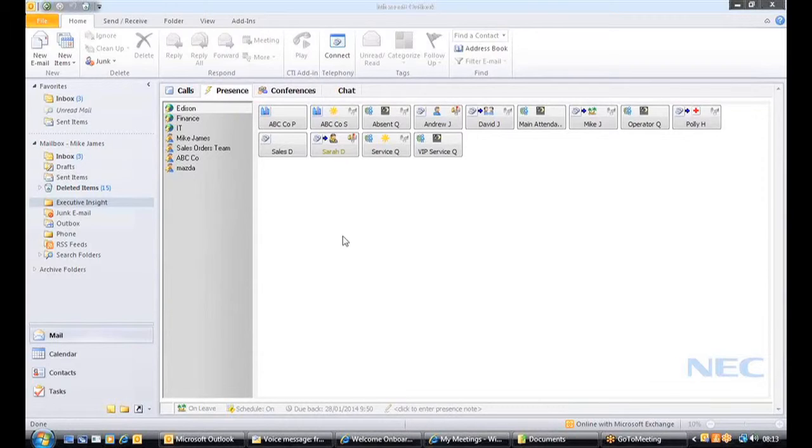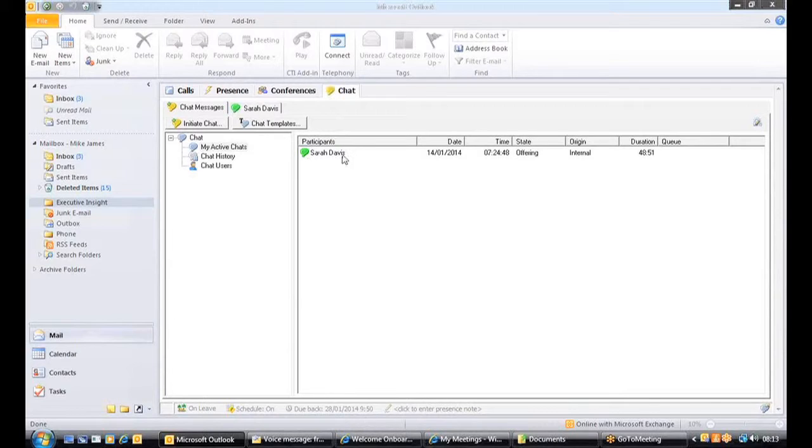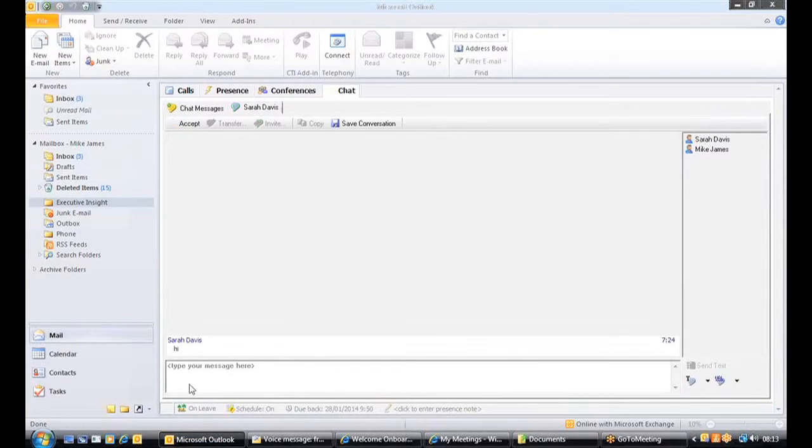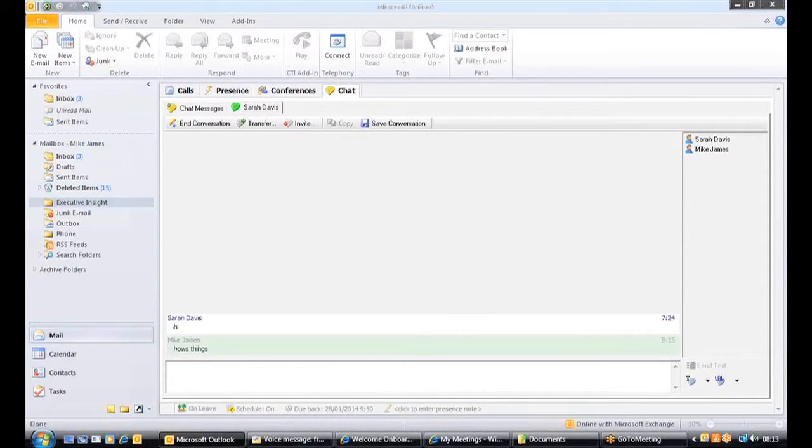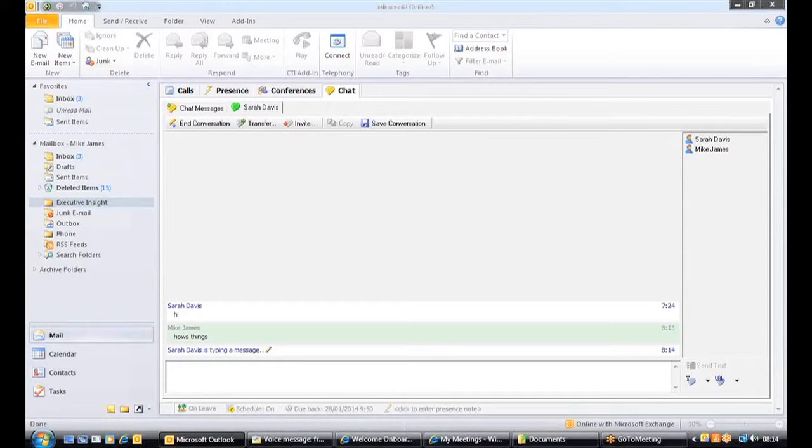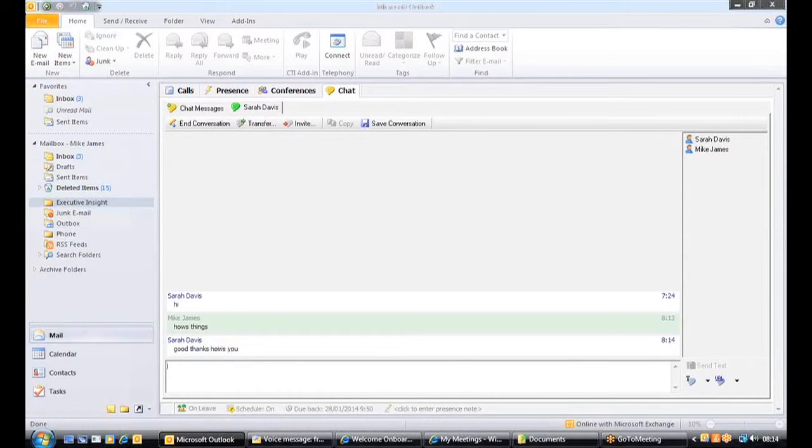Okay, so within the application, you can see that I've got a chat icon here, and it's actually flashing away, and it looks like I've received a message from Sarah Davis. So I can choose to accept it. I click on accept, and I can type a response and send that to her, and hopefully she'll reply. So yet again, messaging through instant messaging can increase my efficiency.